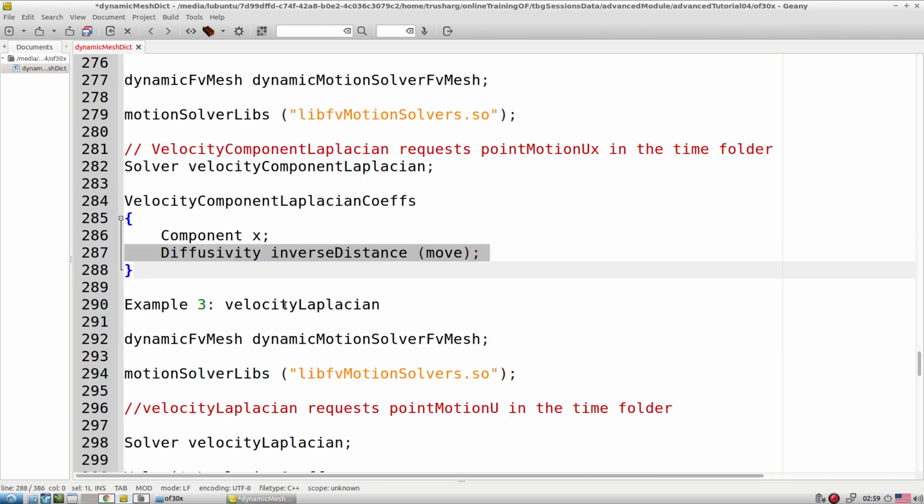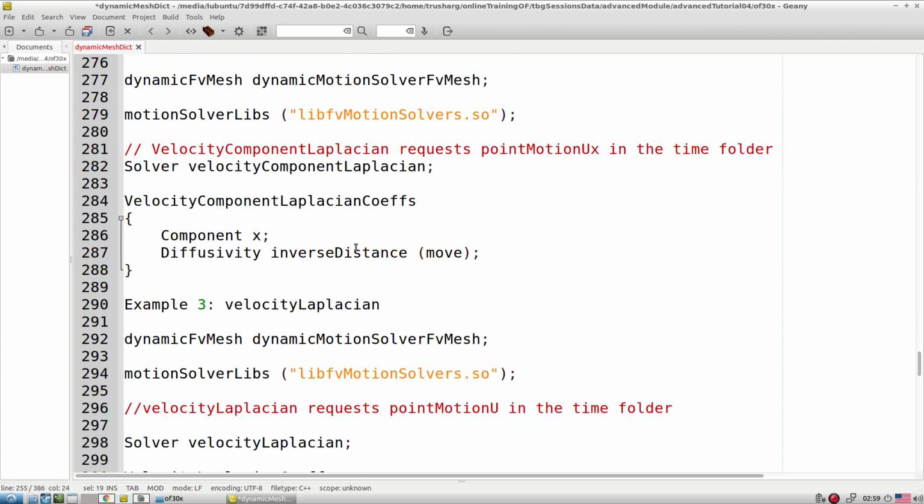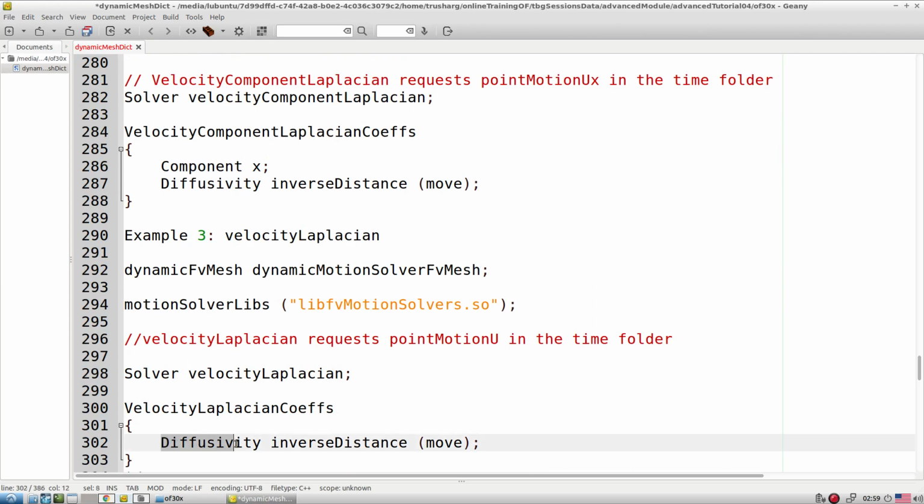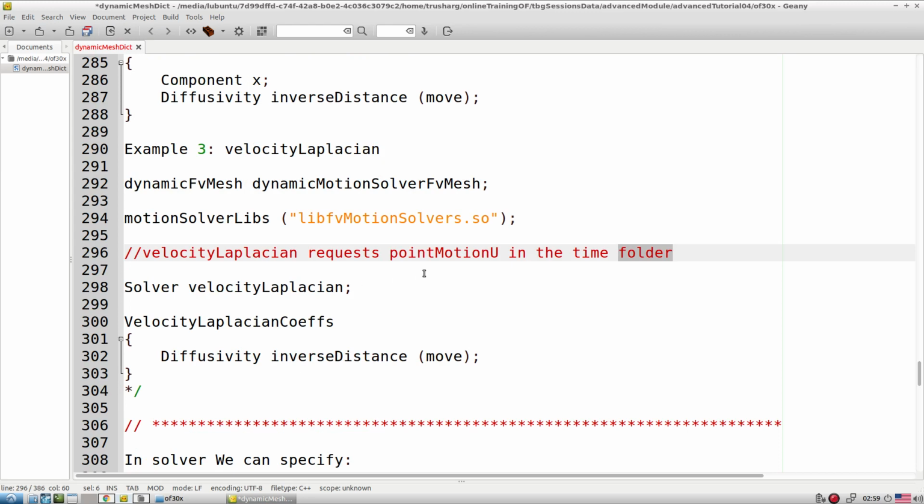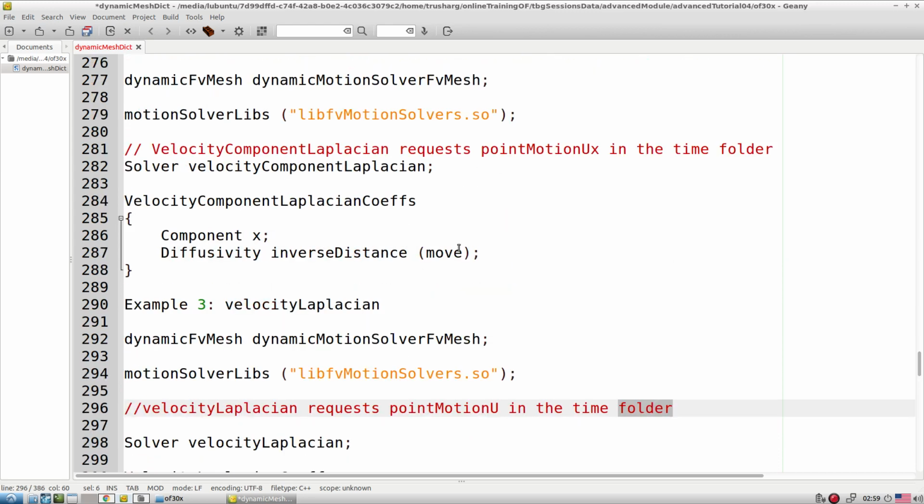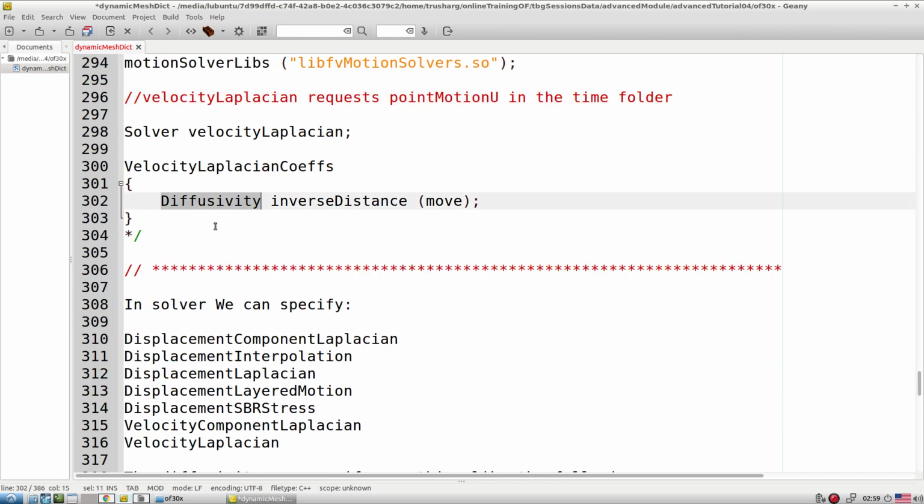If we work with the velocity Laplacian, we solve these equations, and for that also we require the specification of diffusivity, and we require the point motion u file. If we work with the component Laplacian, we require the point motion ux file inside the time directory, that is inside the 0 folder. But when we work with the velocity Laplacian, the point motion u file is required inside the time folder. So depending on which solver we use, we have to keep different files inside the 0 folder.